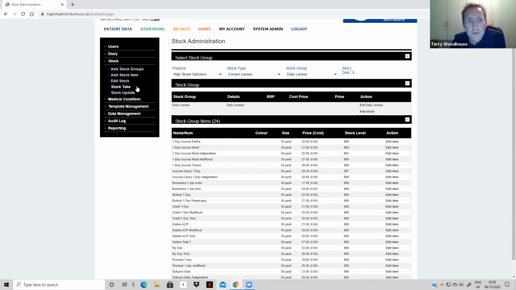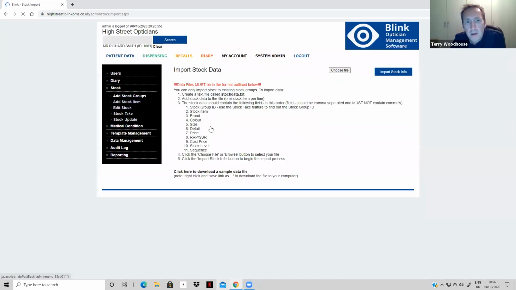If you've got lots of stock, lots of new frames, for example, there is a stock update section, so you can put your stock into a text file of a specific format and then upload it into Blink in one-off. And like I say, I'm more than happy to help you do things like this as you're going along. But if you've got the technical experience and the time at your side, then you can do it yourselves as well.